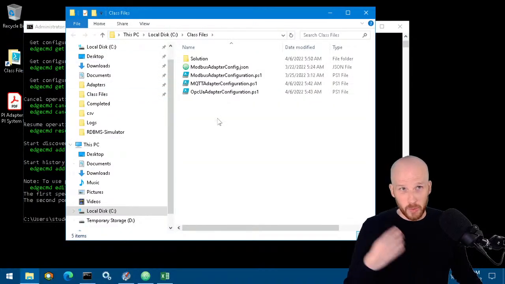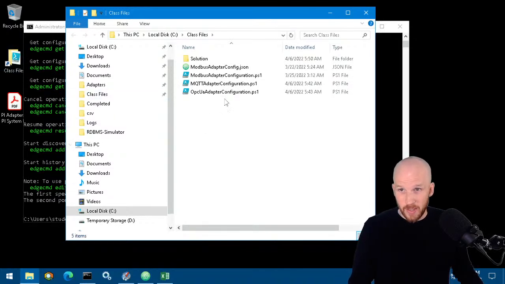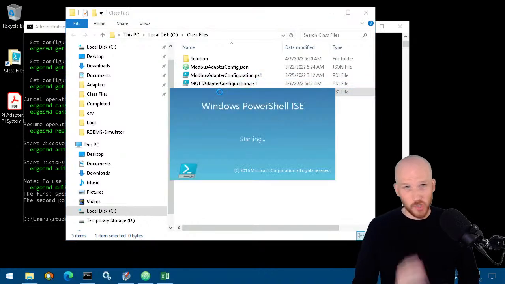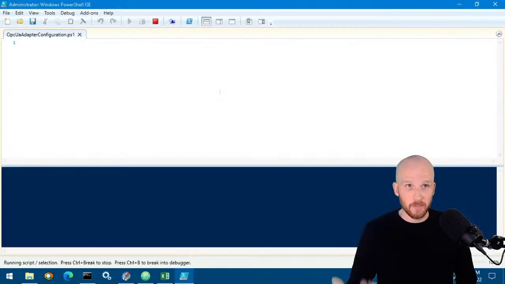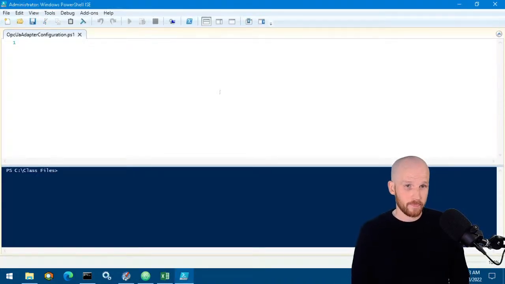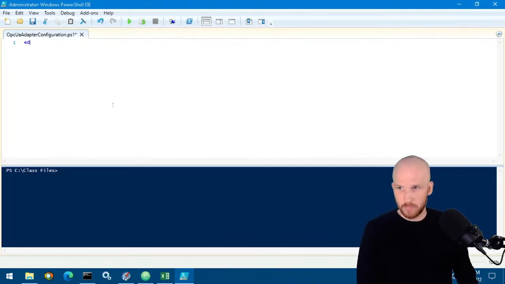So if you're following along with me and you've got the image, inside this class files folder on the desktop, there's a bunch of empty PowerShell scripts. I'm going to open up this one. Really, it's just an empty file named PS1. And this is where I'm going to type the commands to configure the adapter. Okay, so I can type that same command in here.